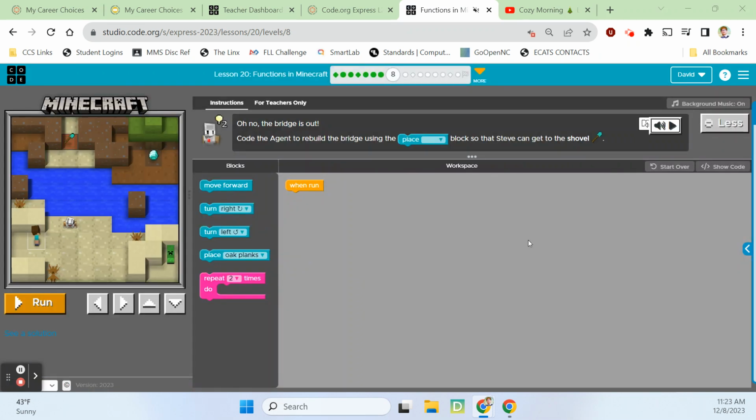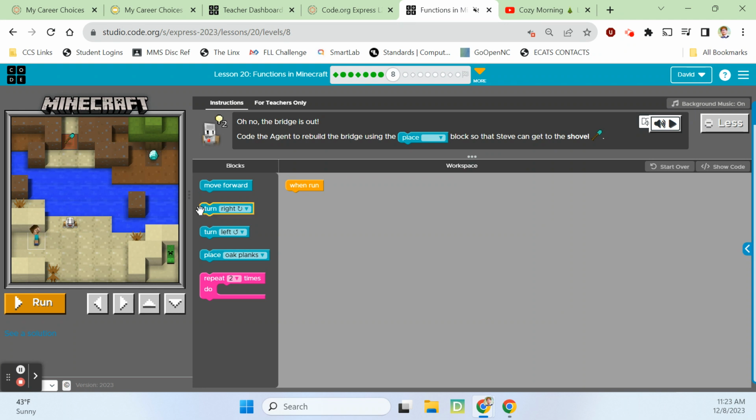Oh no, the bridge is out. Code the agent to rebuild the bridge using the place block so that Steve can get to the shovel. All right, here's the shovel, here's Steve, here's the agent, here's a diamond. I definitely want to collect that diamond. So first thing I want the agent to do is turn right, because we might be building multiple bridges here. So let's think about this. So he's turned to the right. He's facing this way. I'm going to move him forward twice. That gets him here. Now he needs to turn left.